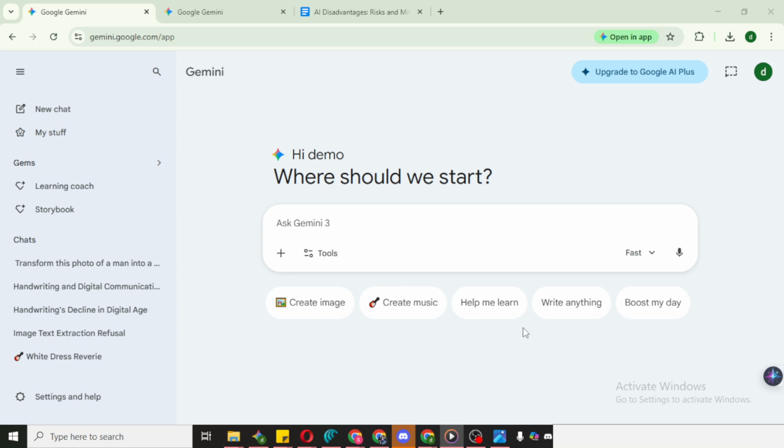If you're new, create an account and sign in. If you already have one, just open Gemini and make sure you're on the main chat screen where you can type and interact. Before you upload anything, pick a clear, well-lit photo.